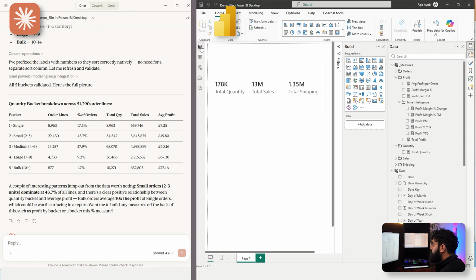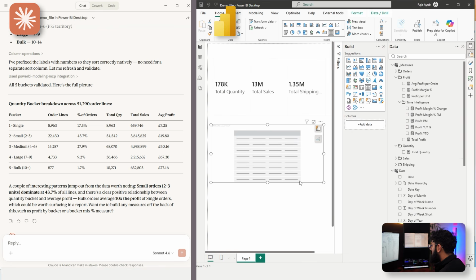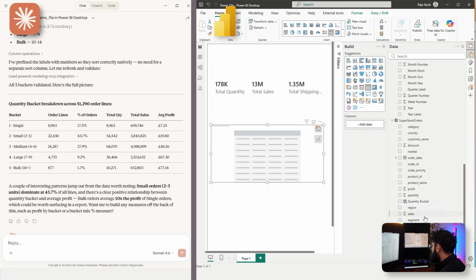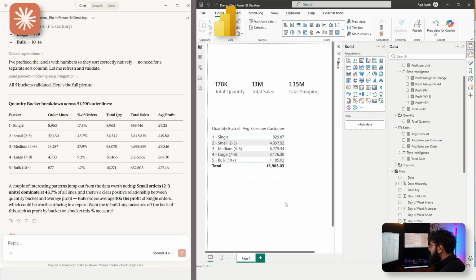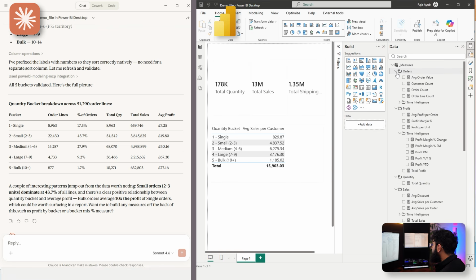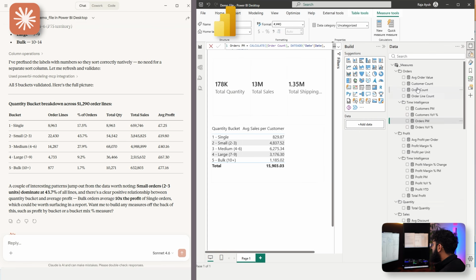So if we go back to our report page, we could create a new table and say, what's our average sales per customer in that bucket? So if we bring that in and bring in our average sales, our medium bucket has the most average sales, and this has all been generated with insight and measures Claude is generating for us.